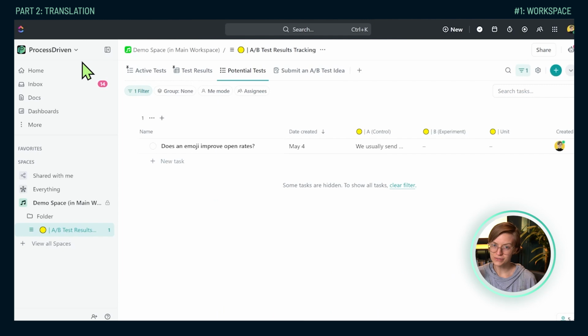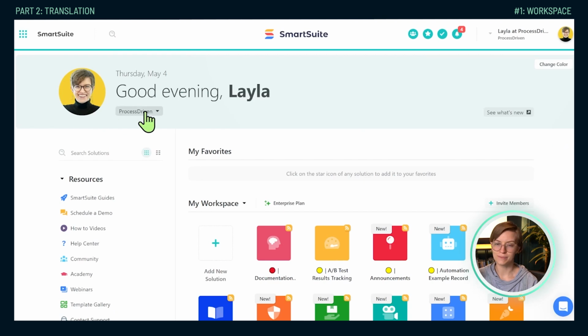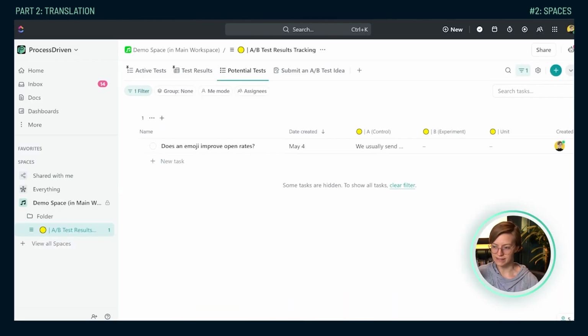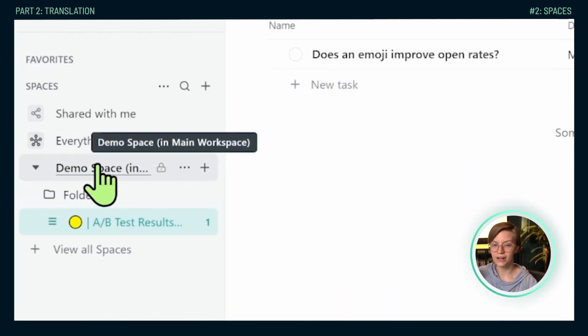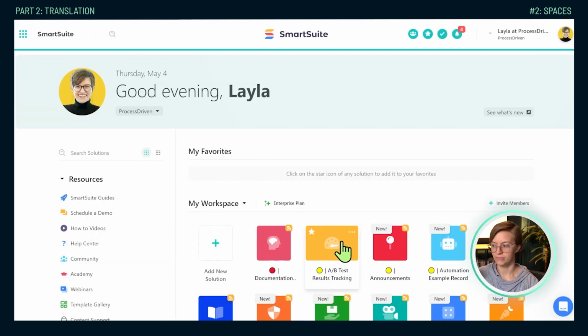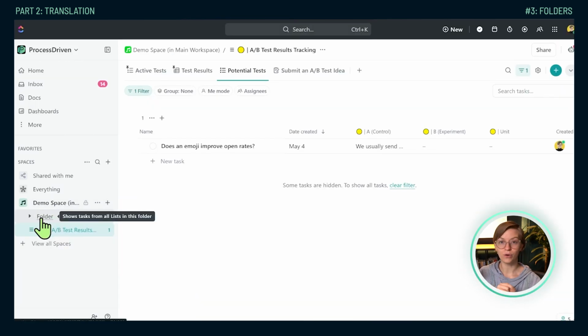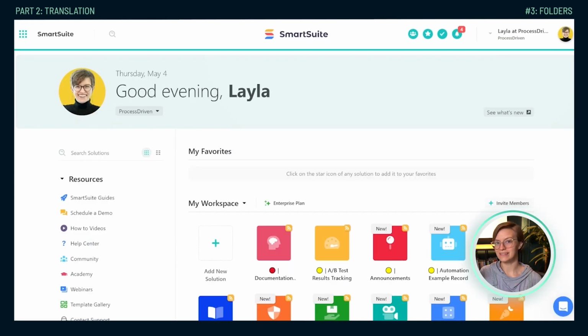Our first translation is workspace. A workspace inside of ClickUp is in fact the same as a workspace in SmartSuite. There are some feature differences and so on, but more or less same thing. Next up, we have spaces. In ClickUp, these spaces right here, these would be roughly equivalent to solutions inside of SmartSuite. Right here.